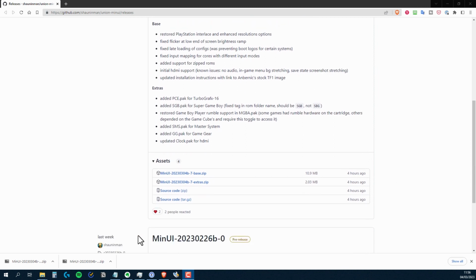So the way in which MiniUI, or in this case MinUI, works is you get two files. There's a base pack which contains a number of systems that it can emulate, and then there's an extras pack which in this case you can see allows you to also emulate the TurboGrafx-16, Super Game Boy, etc. So let's get this downloaded, get it installed, and take a look at it.